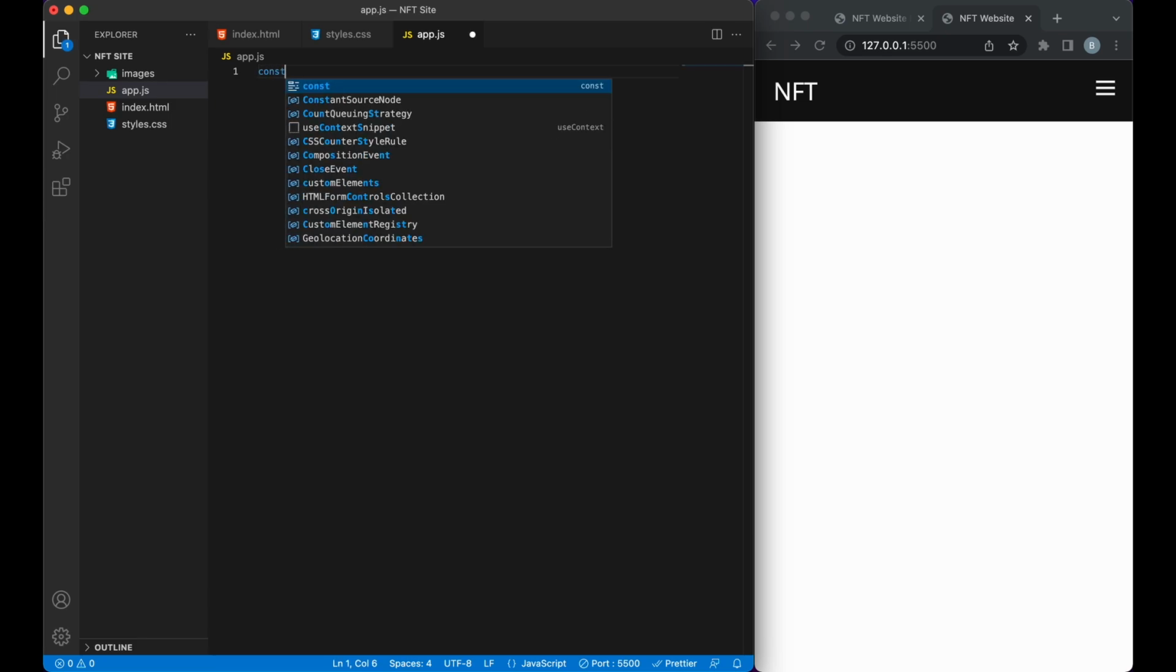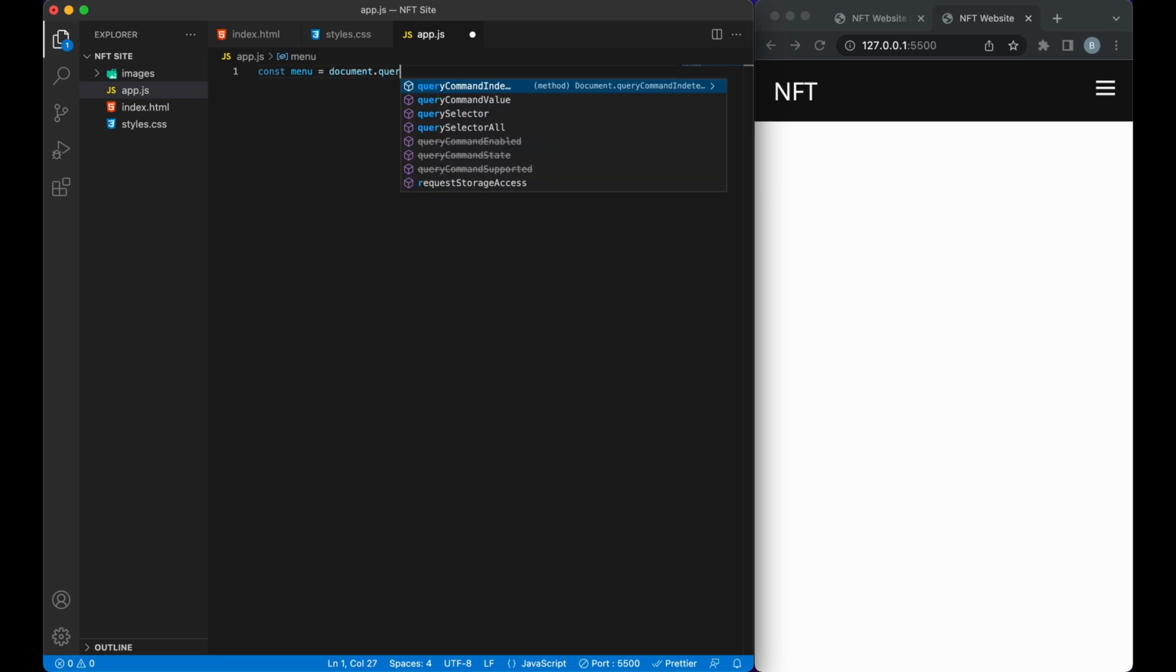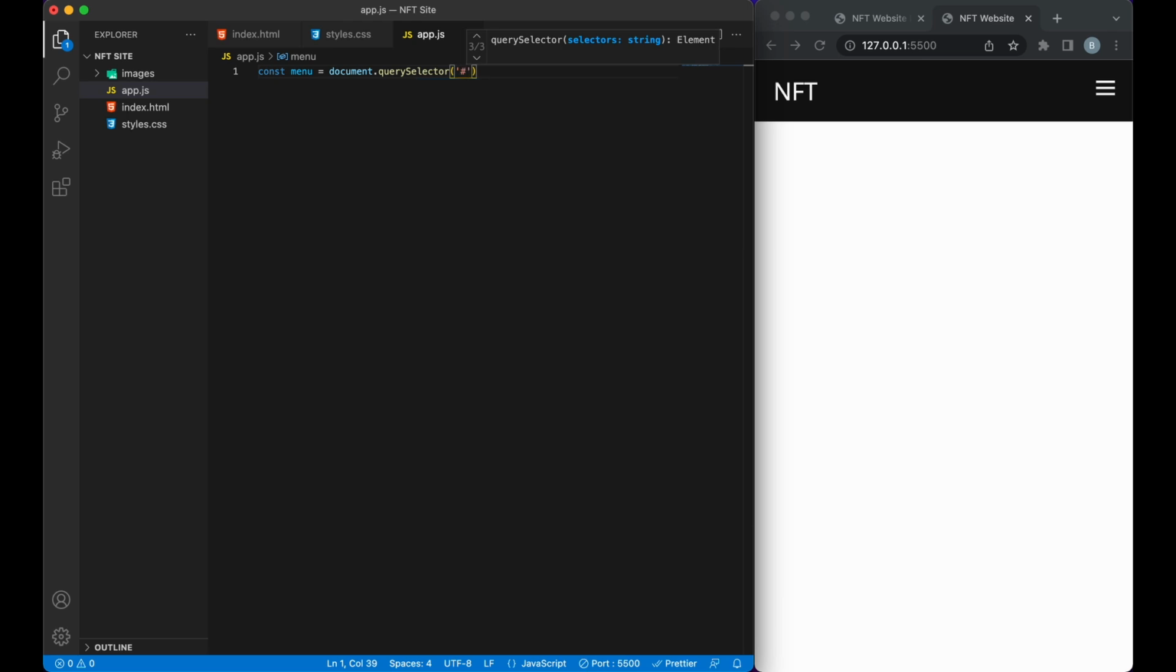We're going to say const, and I'm going to call this one menu, equal to document.querySelector, with parentheses, and we're going to target the mobile menu, which is by the ID of mobile-menu. Semicolon here, and let's do shift option down arrow again. I'll call this one menuLinks, and we'll change this one to a dot, so class of navbar__menu. That's basically the first two lines.